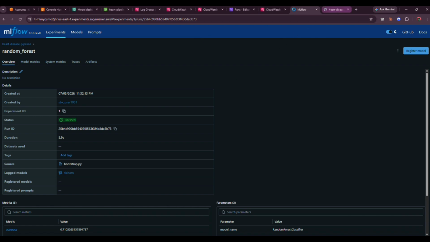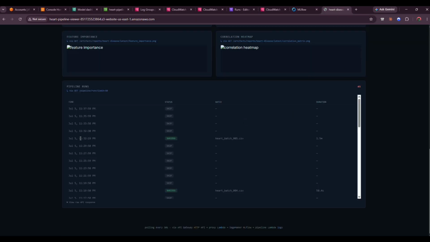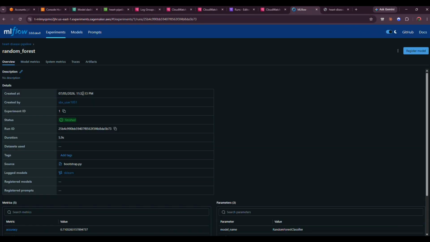And that is the full loop. A batch arrives, gets pre-processed, trained, tracked, and surfaced on a dashboard, all logged at every step along the way.